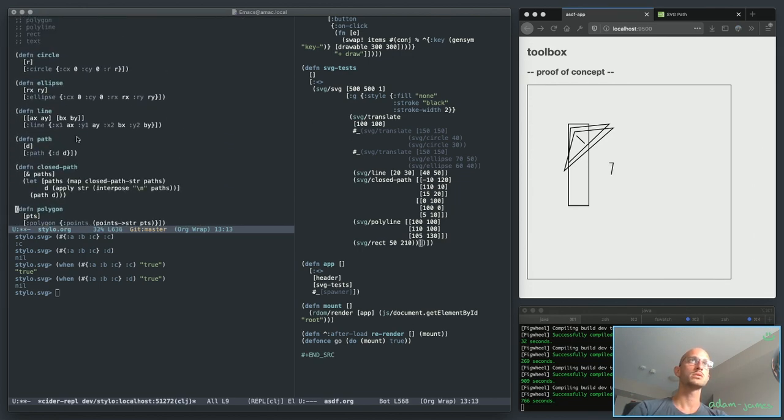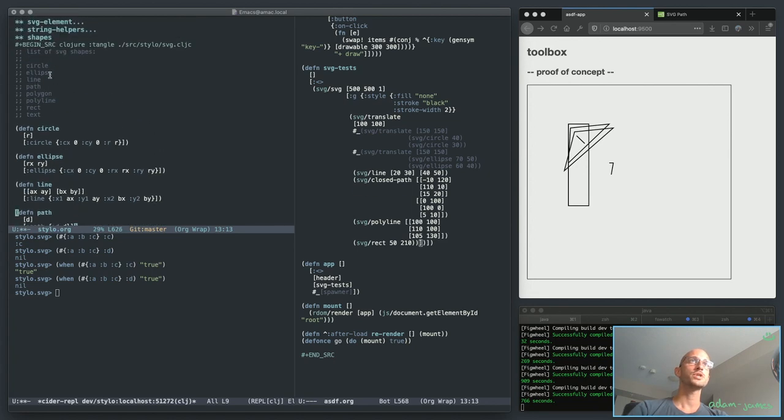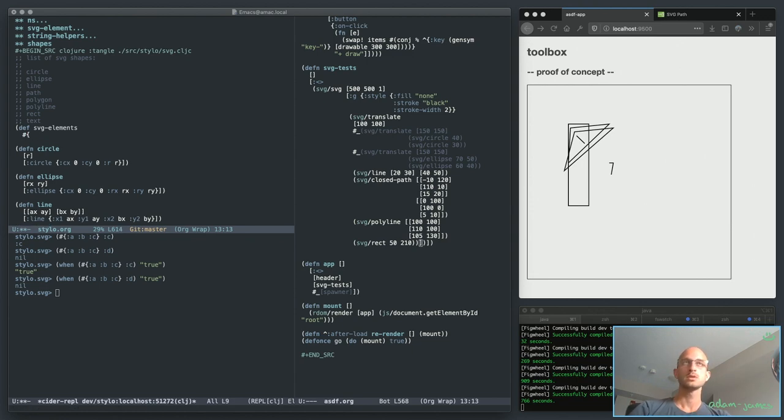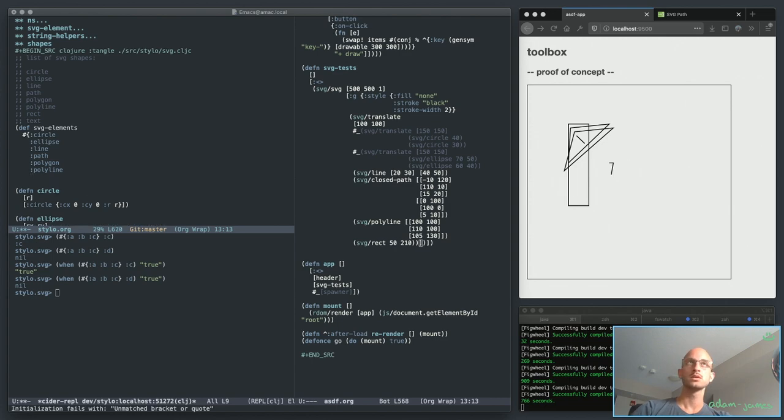If I go shapes and I do this, def SVG elements as the set of these keywords: circle, ellipse, line, path, polygon, polyline, rectangle, and text, which I'll add. Well, let's leave it in there for now.